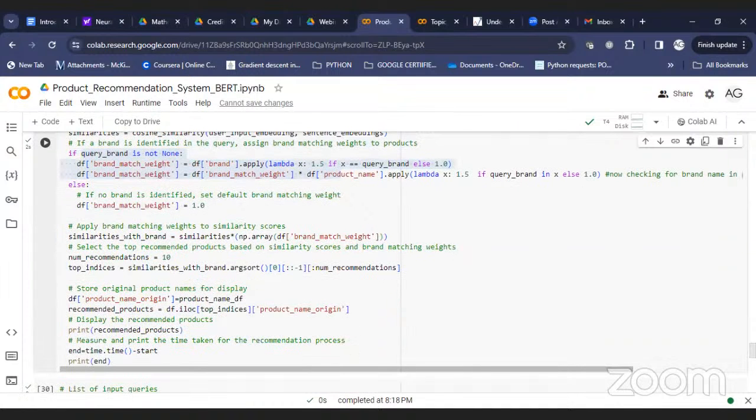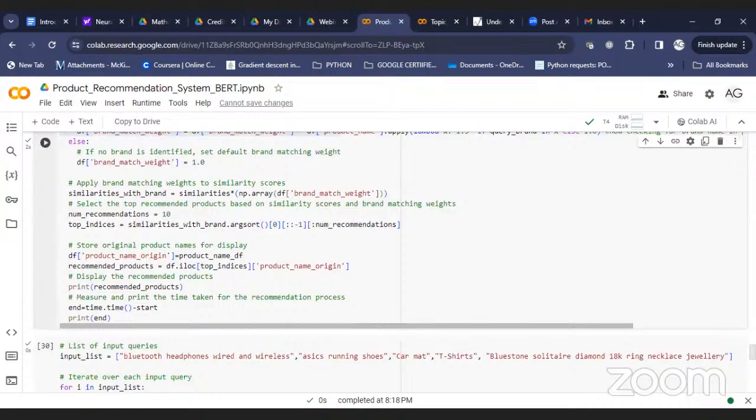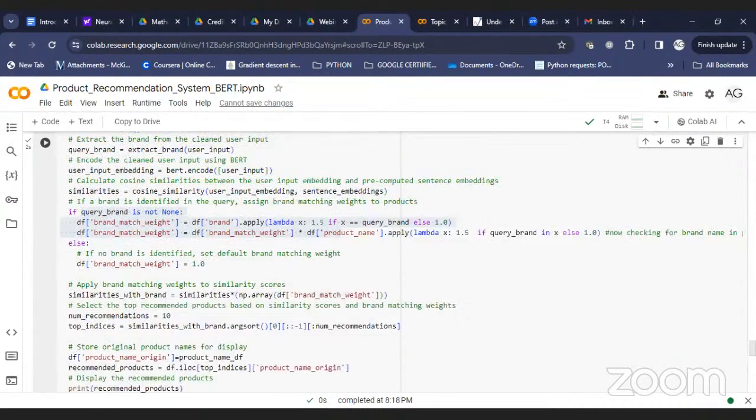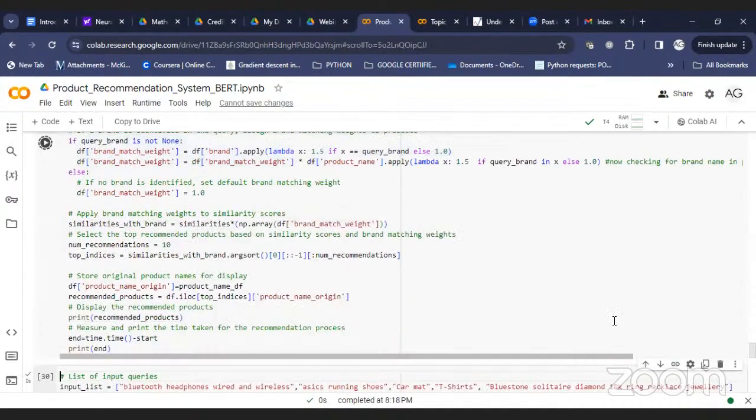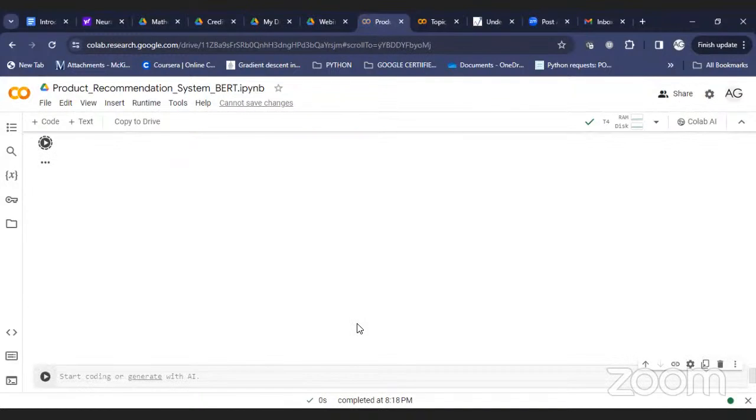Brands, right, whichever products are similar or common to the query which we are sending, it will basically give me that, right? So let me run it and this will become more clear. This is my input list: Bluetooth headphones, wired and wireless. I'm also searching for running shoes, car mats, tea, and all of that. So these are the queries that I run.